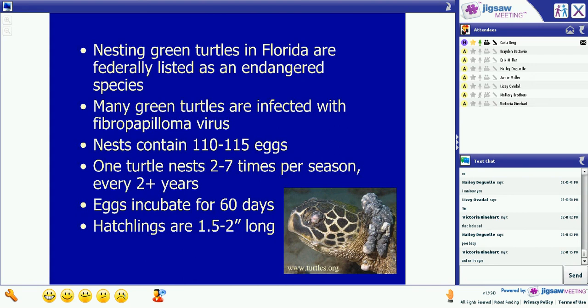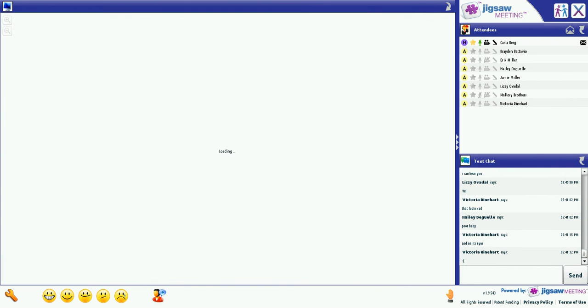When these guys were common, they were hunted for their green meat. You know how now they have farms that raise fish or clams or crabs? They used to have turtle farms that raised turtles for their meat.